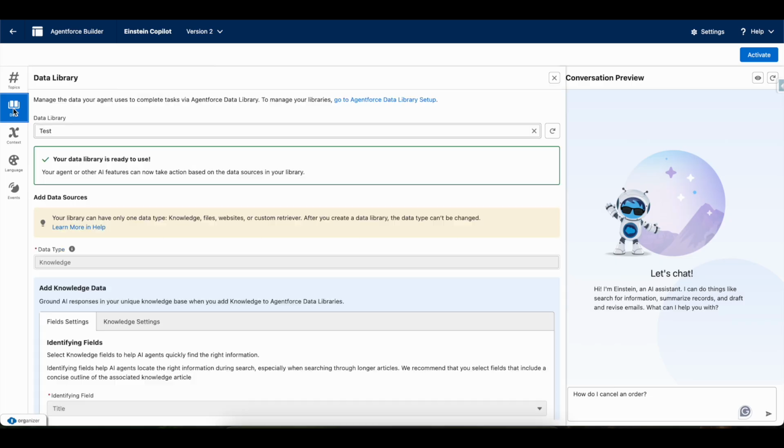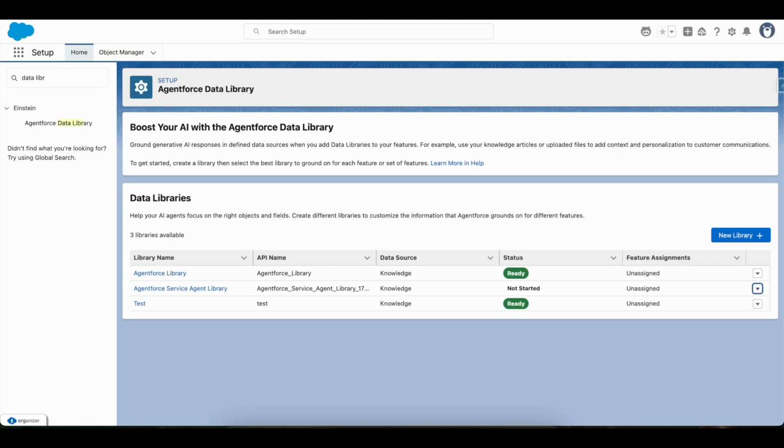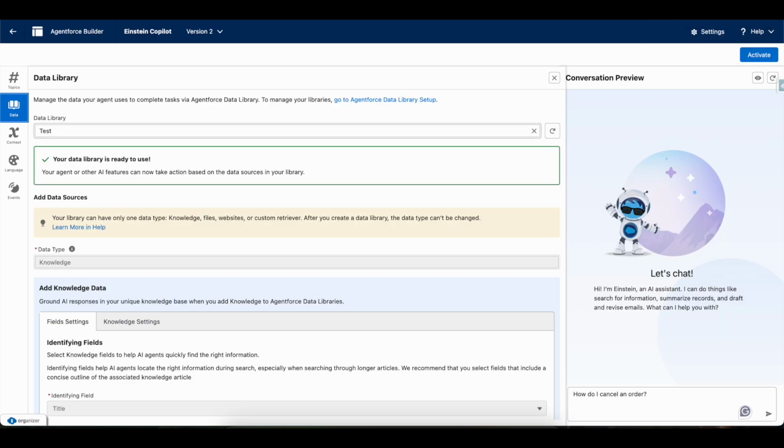Secondly, let's navigate to the data library. So what is data library? Data library allows us to connect the agent to data sets such as knowledge articles or any external content. So how do we create a data library? If you simply navigate to setup and search for Agentforce data library, you can see the data libraries, or you can create a data library. If you want to use data library, firstly you should have Data Cloud. Once you have that, you'll be able to proceed with the creation of the data library, else you'll encounter some errors.